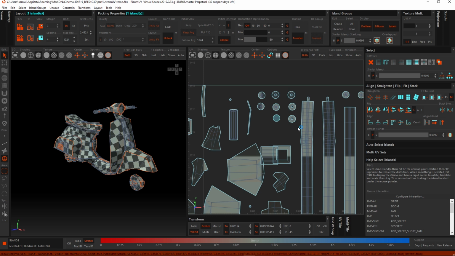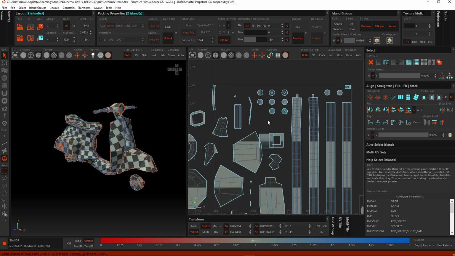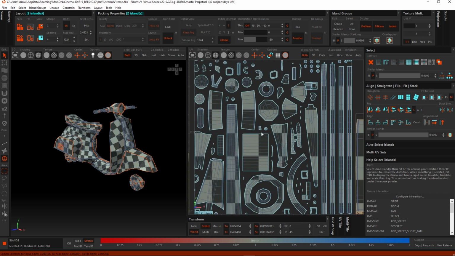So if I select these three here, I can actually align them to the right hand side, and now they're all in a nice straight line. I can do the same with these as well, so they all line up, and I can do the same with these. And now I can do it in this direction and have them all line up at the top. And again, the same with these ones, and the same with these. So you can go through and you can arrange your UV layout exactly how you'd like them.